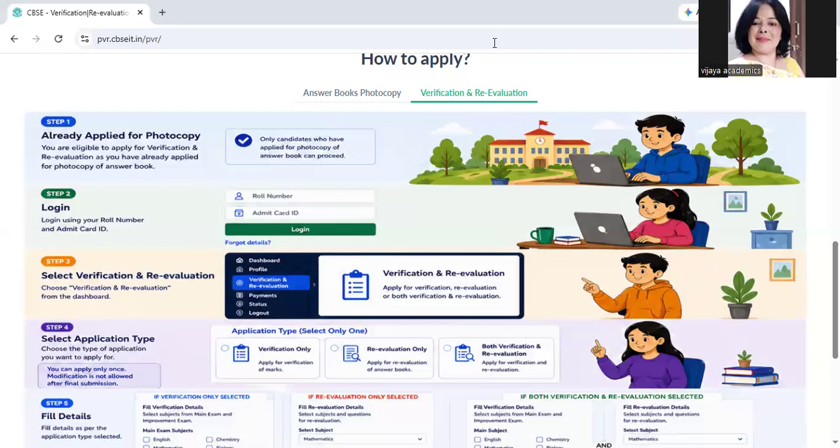In this video, I'm going to walk you through the complete step-by-step process of how to apply for CBSE verification and re-evaluation in 2025-26, from checking your eligibility all the way to submitting your application and tracking your status.